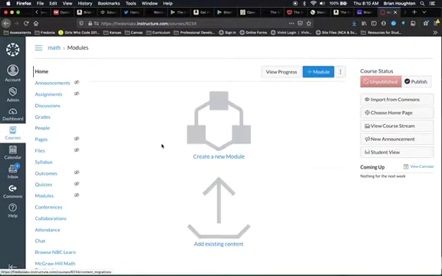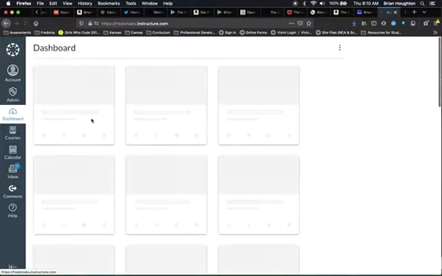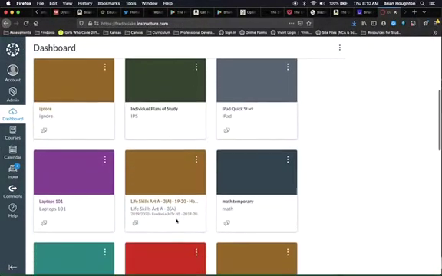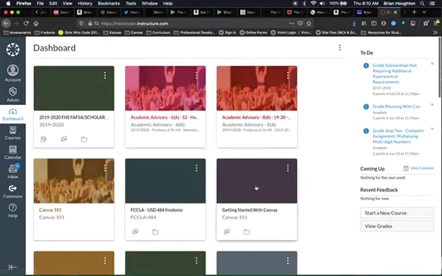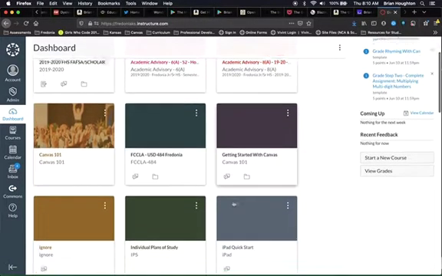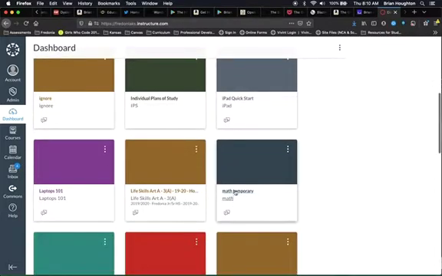Once you've done this, you can just hit the home button to come back over to your dashboard. You're going to see that the new course is listed. It's going to be empty. You're going to see all your other courses there as well. And what we're going to do now is import the blueprint into this course.